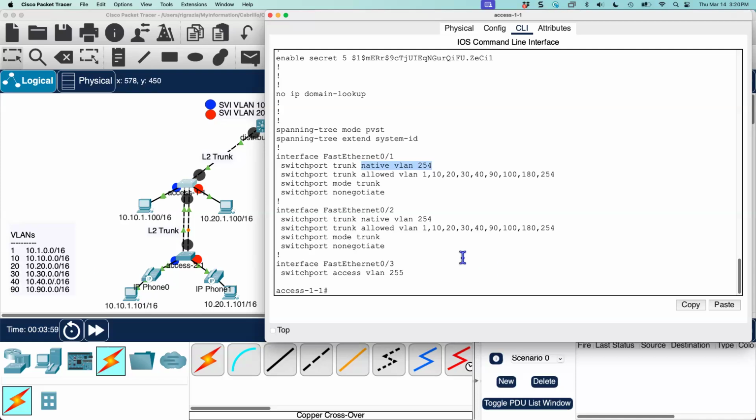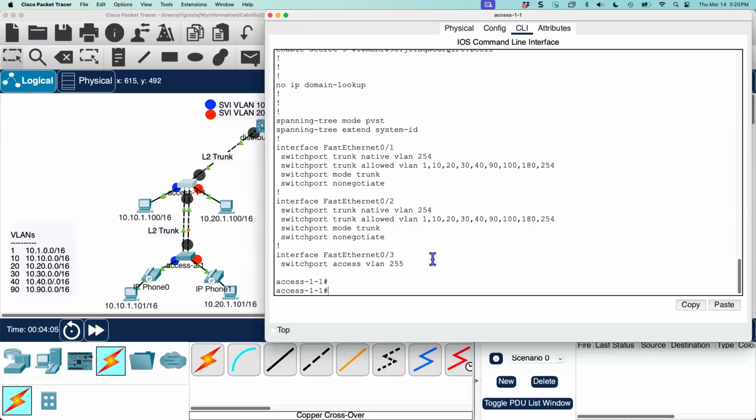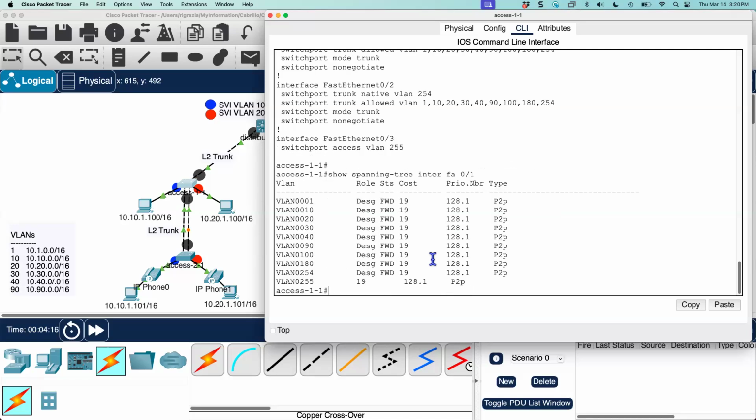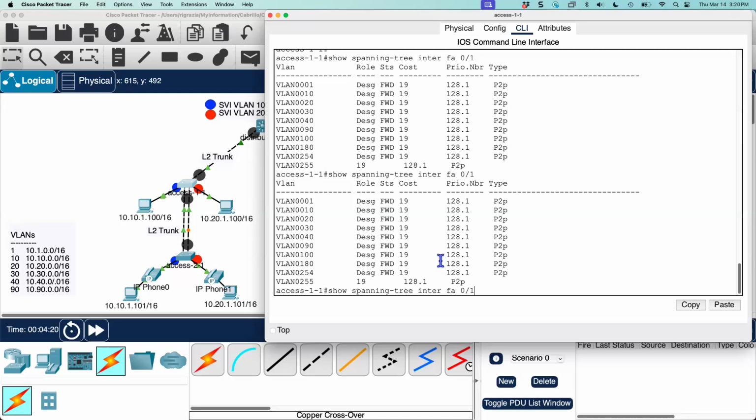I am in Packet Tracer. If I look at spanning tree, I want to show you something here. I'm going to show spanning-tree interface Fa0/1, and I'm also going to do Fa0/2. Whoops, I did Fa0. There we go. All right, I have them both shown now.